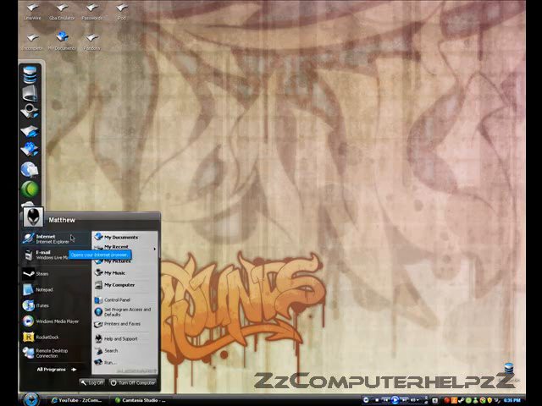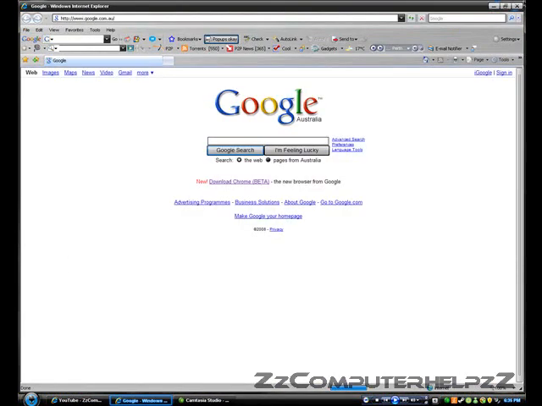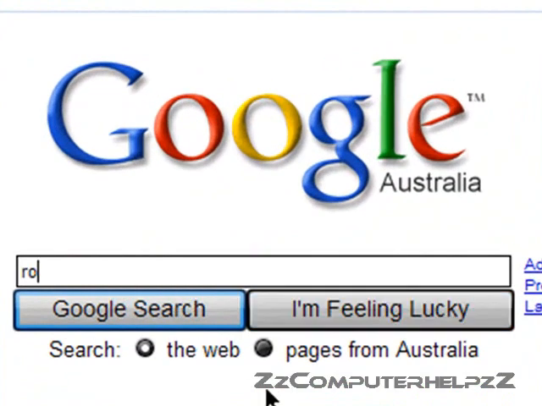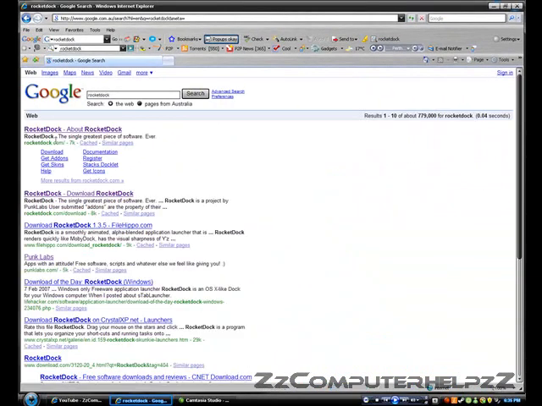First, you want to open up your internet browser, whether it's Mozilla or Internet Explorer or Safari or whatever you got. Now in Google, type Rocket Dock, and now it'll go to rocketdock.com down the bottom. About Rocket Dock. Now just click on that.